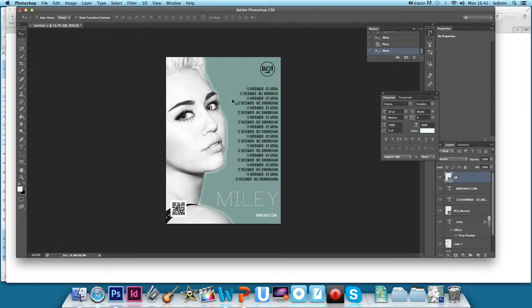Make sure that you have a look at some tour posters for the sort of artist that you're creating a tour poster for, and also make sure that the locations that they're performing in are relevant for that artist. So would they perform in the O2, etc., etc. And you should be fine in creating your tour poster now.